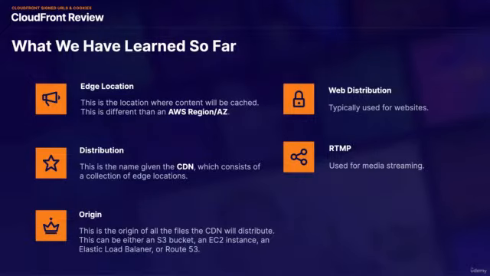Before we explore the difference between the two, let's review what we've learnt about CloudFront. CloudFront is Amazon's CDN, or content distribution network. It's a way of caching your large files at locations that are close to your end users. An edge location is simply the location where the content is going to be cached. This is different to an AWS region or availability zone. We have a lot more edge locations than we do regions or availability zones. The distribution is simply the name given to the CDN, and this consists of a collection of edge locations.